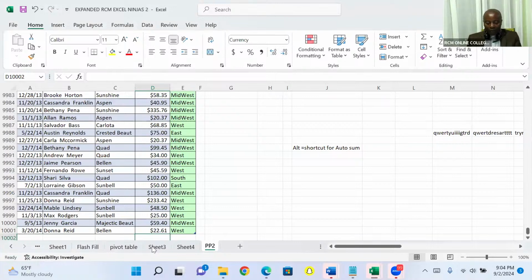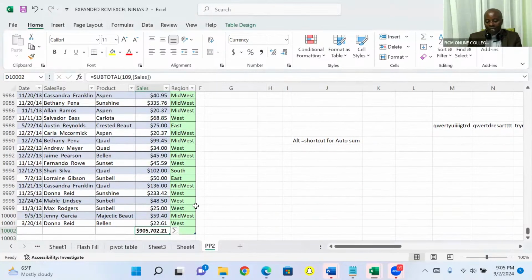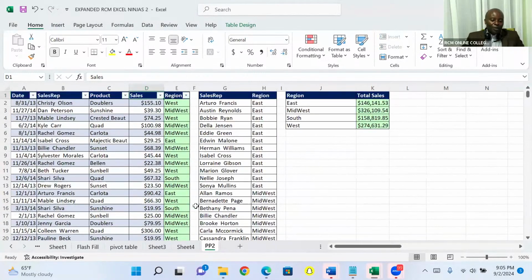So in this case, do they still remember the shortcut? It's even here. The shortcut for auto sum. It's alt equals. Once you have it here, you say alt equals. You are able to see this 905. Beautiful. So get back again, control up arrow.